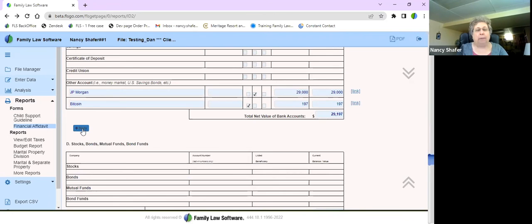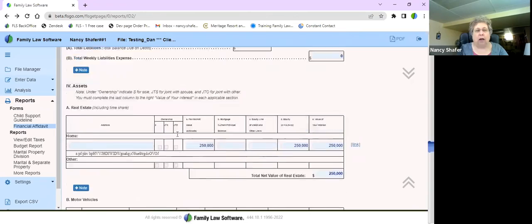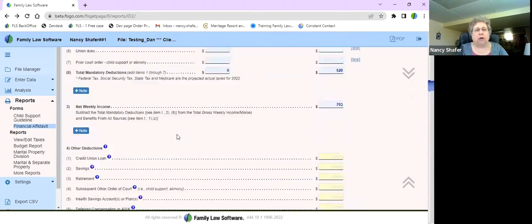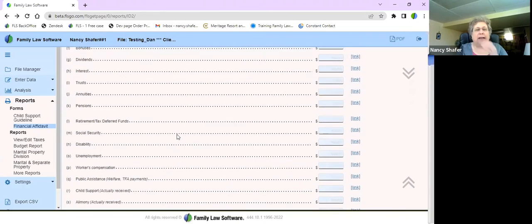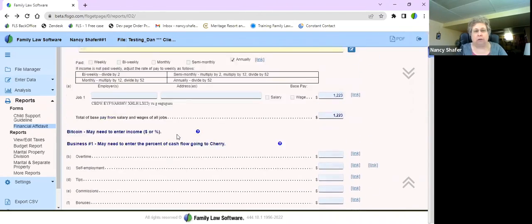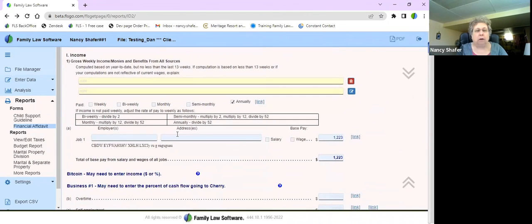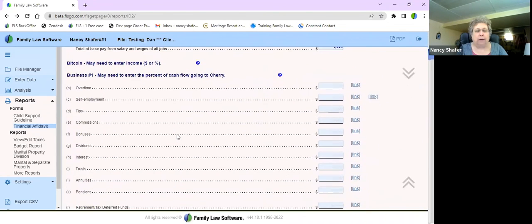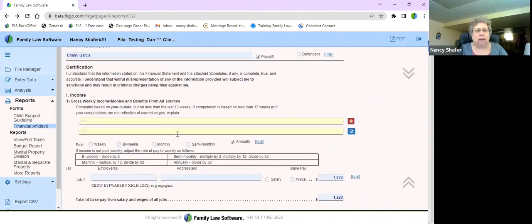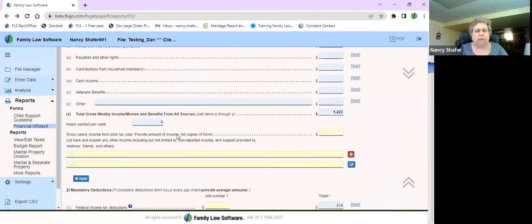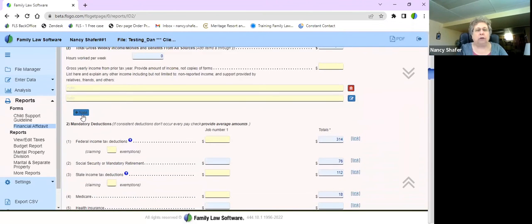And we have the ability to add a note to each section of the affidavit. I call them explanatory or exculpatory notes. So let's put in a note here. Let's start at the beginning, whatever the first step is. Here, gross yearly income. Okay.